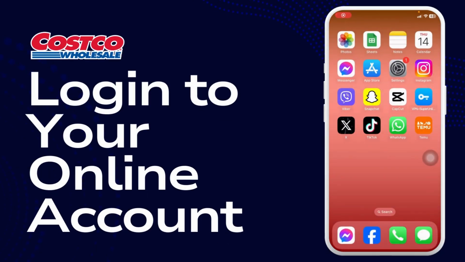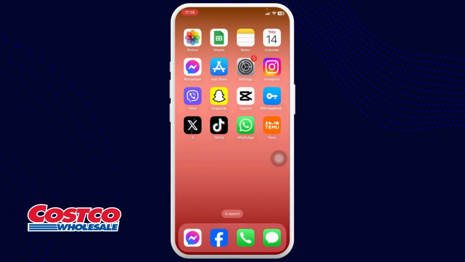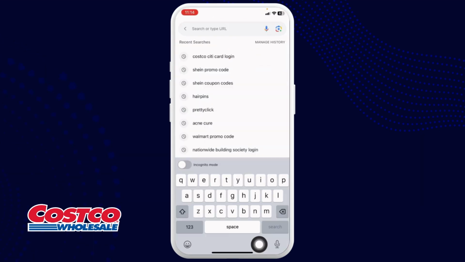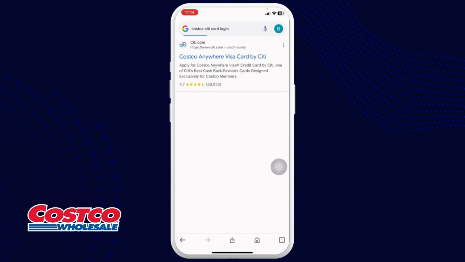How to log into Costco Citi Card online account. Let's get started. Launch your preferred browser. Here we go. Now type in Costco Citi Card login and search for it.